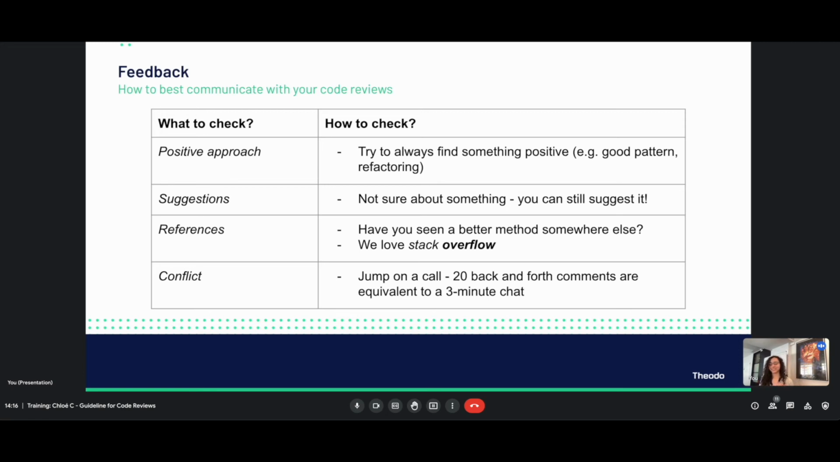And finally, conflicts. When on a code review, you've had a few back and forths on a comment, it doesn't seem to be resolved, it's better to just jump on a call. 20 back and forths on a comment will probably not lead to anything, will create more confusion, will just take up more time, and it's basically equivalent to a 3-minute chat, which will probably resolve everything. So you can either think it's going to end up saying, this is important, we'll investigate and look into it later, or, oh, okay, I misunderstood your comment, this is what you actually meant. So if you're finding that something has a few back and forths, just jump on the call. It's much easier, and it makes sure that you get your point across a lot more easily.